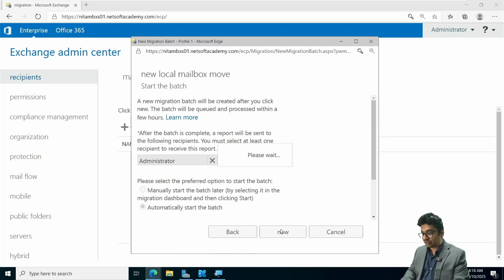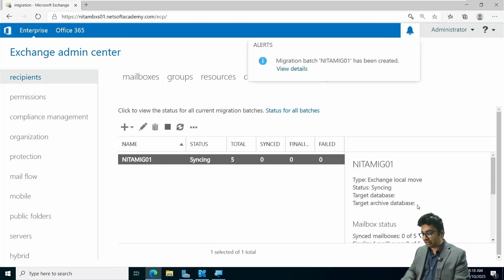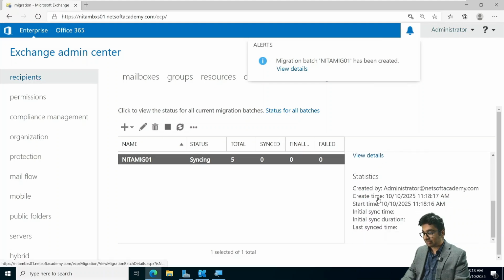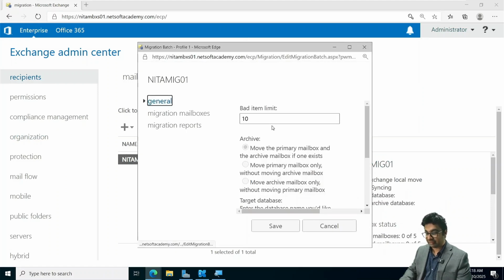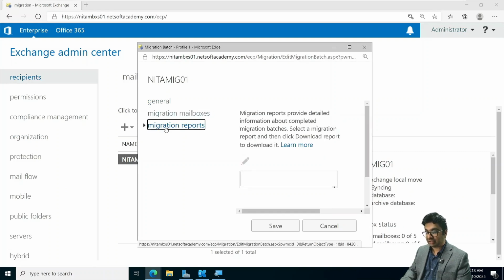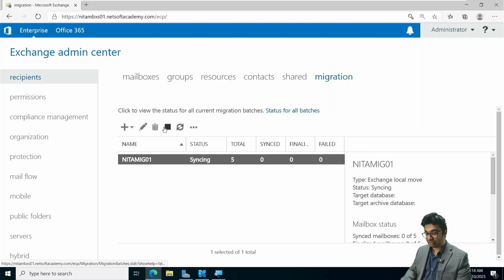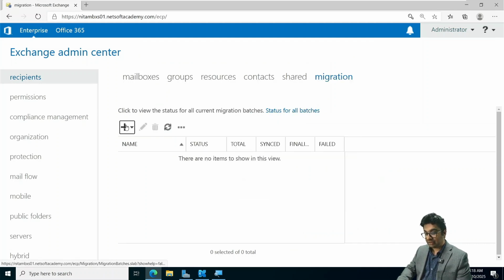Okay. Click on new. And you can see that this is going to take a little bit of time. Now, there is no target database anywhere here. But I can edit this. Migration mailboxes, migration reports, you can see all of this. So I'm going to do one thing. I'm going to stop the migration first, delete it, add a new migration.